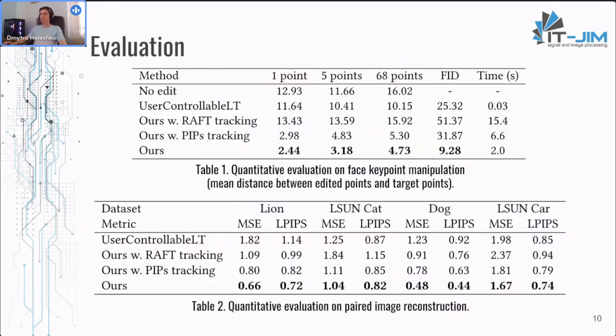Now, evaluation. Since the most similar model is UserControllableLT, it is provided here as a benchmark, and we also can see their performance when using different point tracking solutions, and they were right. Their proposed solution for point tracking works the best. And since it's a pretty new area of research, there's not much competition. So yes, that's that.